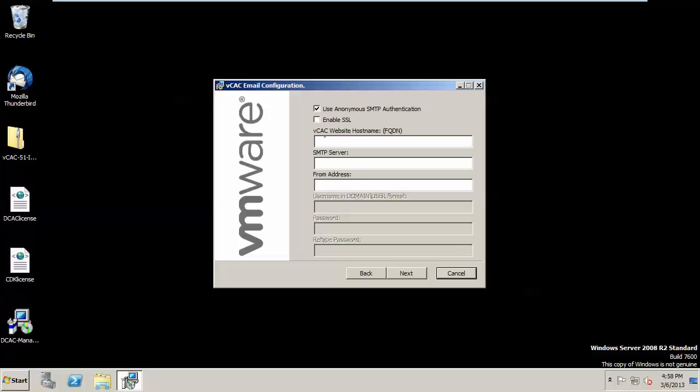We'll fill in the fully qualified domain name, and this is the fully qualified domain name of the vCAC server. The SMTP server will go in here. And then the from address as a default email address.